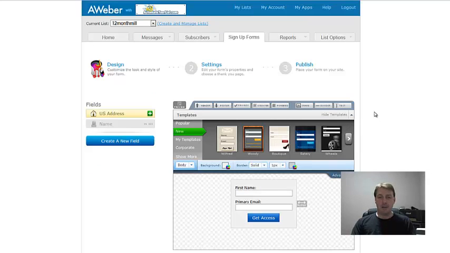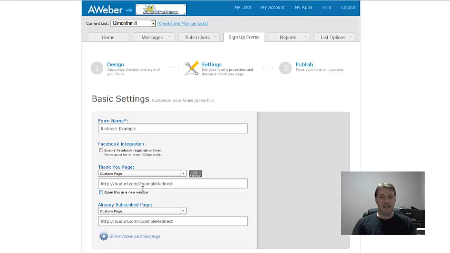And here in Aweber we've got a common list that you're going to create the web form. So when you're into the web form, you first go to the design, and then the next step is to go to settings. And if we go to settings, what you're going to notice here is for the thank you page and the already subscribed page, you have the option of using their default page, or you have an option to use a custom web page.